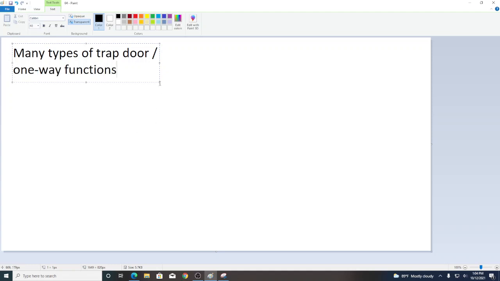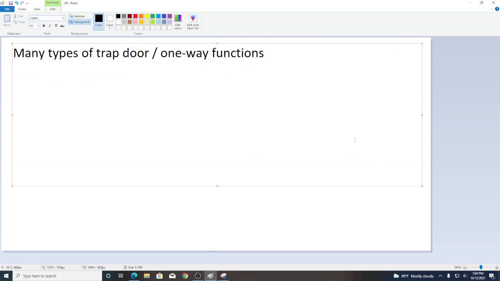There are many different kinds of trapdoor functions or one-way functions in mathematics. The particular kind that is used in blockchain is the hash function. And finding the output, the result of the calculations, is called hashing, right?